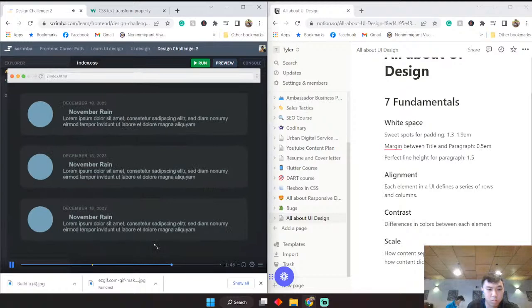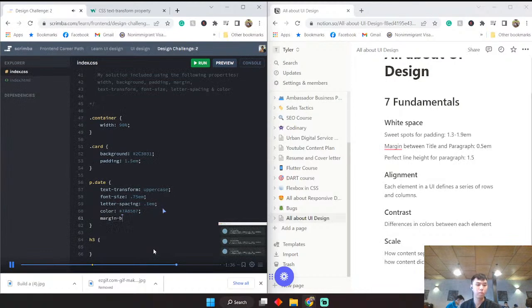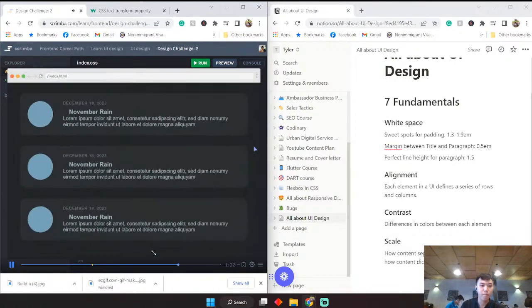Preparing this lesson and other lessons, I do have a UI design application, Adobe XD or Adobe Experience Design, and I'm able to grab those values out. Let's also add a margin bottom of 0.4 EM here. All right, so it pushes it down slightly.